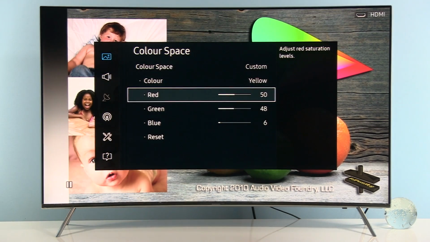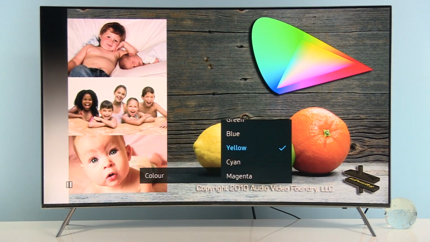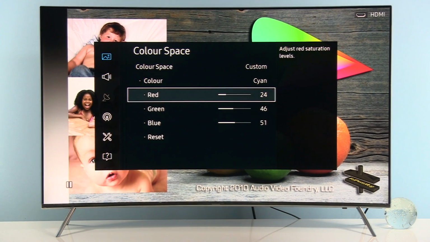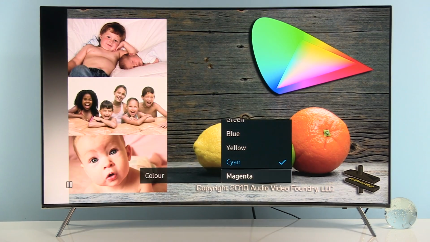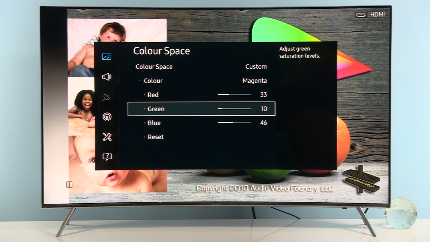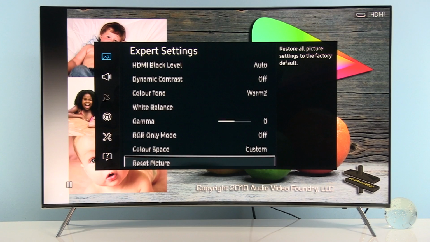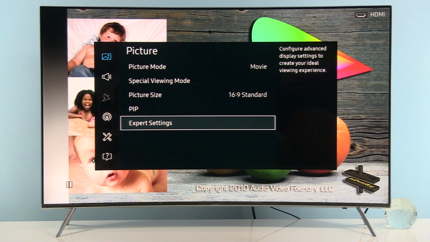Yellow has red 50, green 48, blue 6. Cyan has red 24, green 46, blue 51. And magenta, red 33, green 10, blue 46. That's it, and I've come to the end of expert settings.